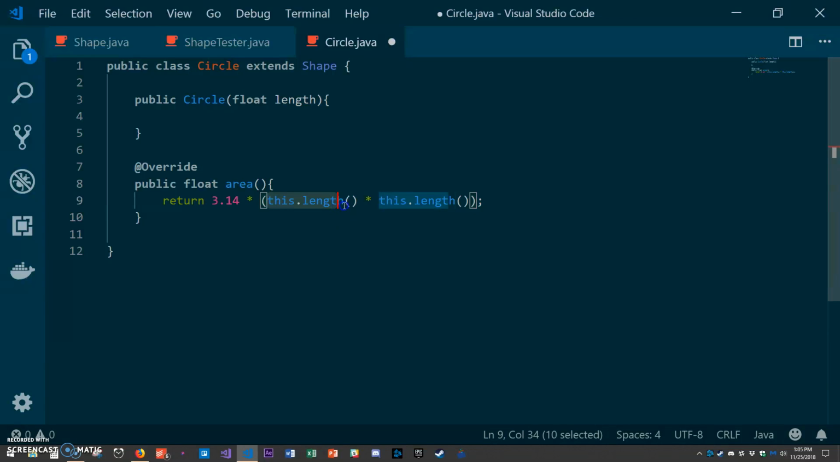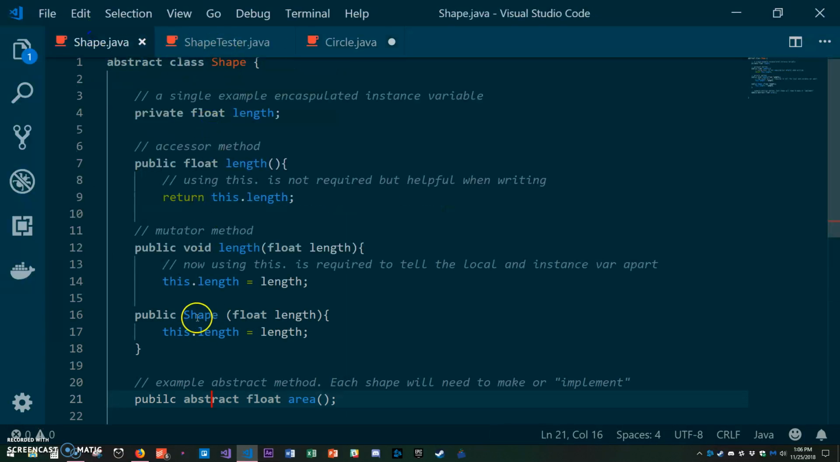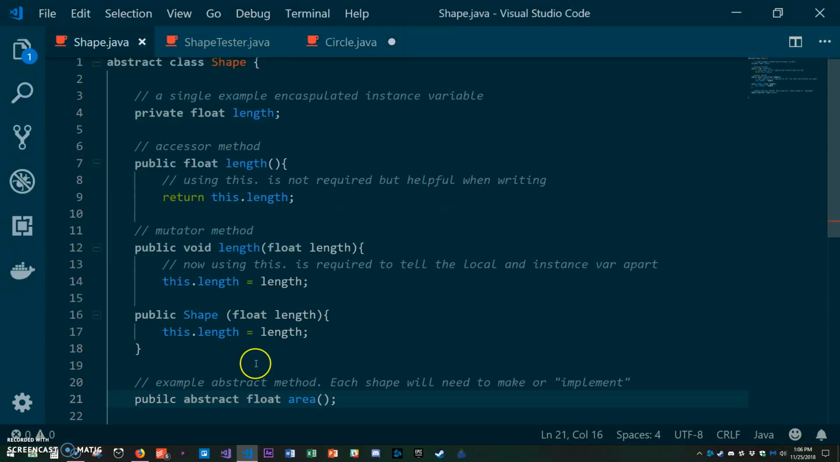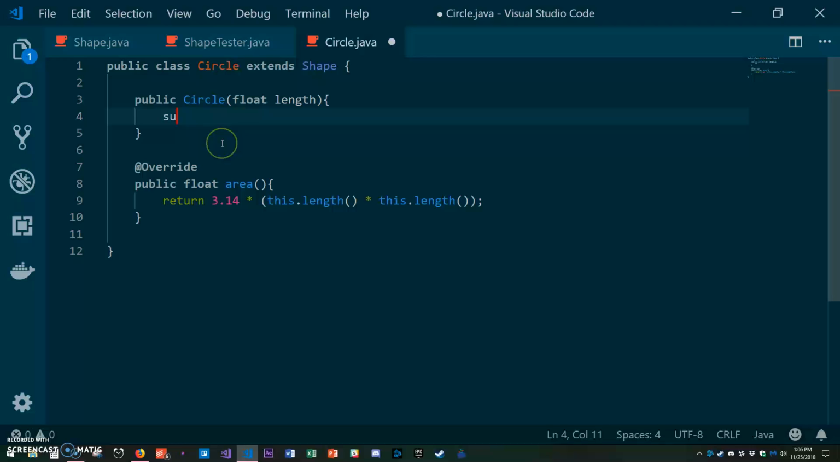Now this circle, whatever this particular example is, would not have a length unless I run its constructor. Now I don't need to declare a constructor if this one is already set up. It'll automatically use this when I declare a circle. But let's say I wanted to do more than just set up the length. So I'll first need to do the parent's constructor. So I'll run super, and I'll pass over the length.